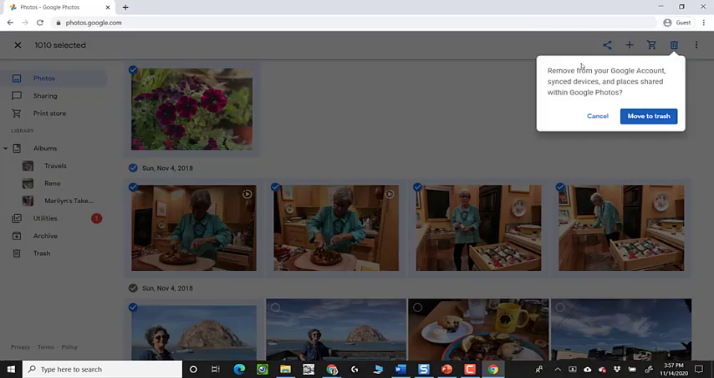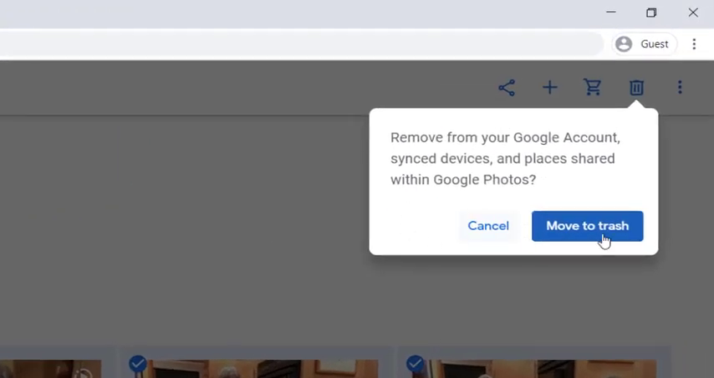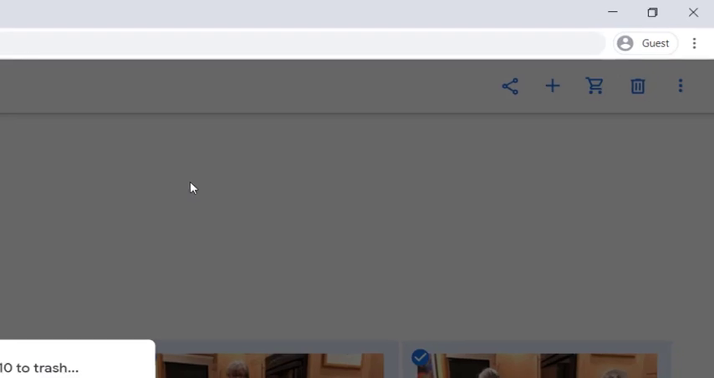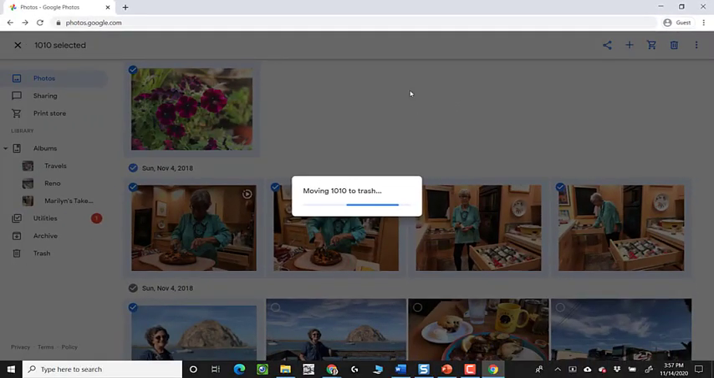Remove from your Google account, sync devices and places shared. Yes, move to trash. This account is not synced with any phone, so it will not be removing them from a phone. But if yours is, turn off backup and sync on your phone first.